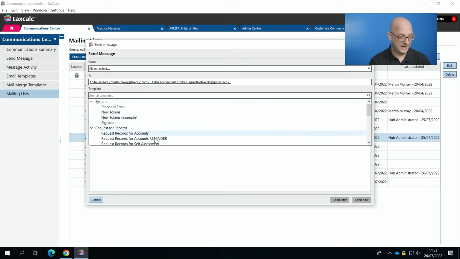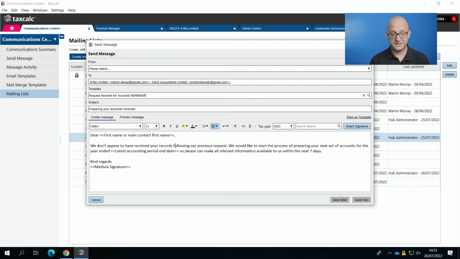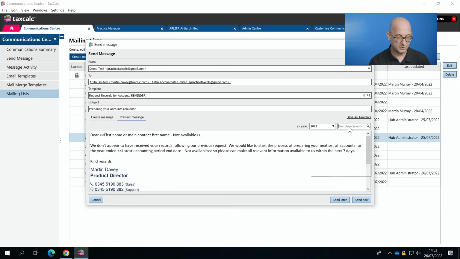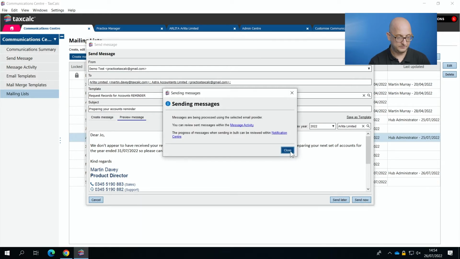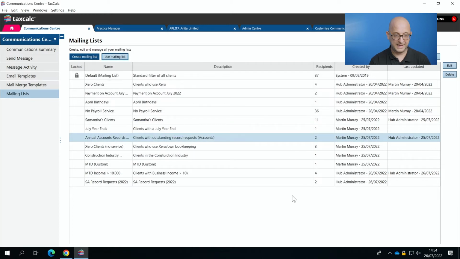So I could select that mailing list, select use mailing list, and click choose. Then if I go to template, I have a request for records reminder. This is a slightly different email to my initial request. We spoke before about getting some standardization in our communication. This means that all of those clients will be reminded in the same way. All of the details are pre-populated, so I just choose who I want to send it from at the top. I could pop to preview message, and I'll just show you here that we've got information being pre-populated. So we've got the name, and then we could click send, and that gets sent off.